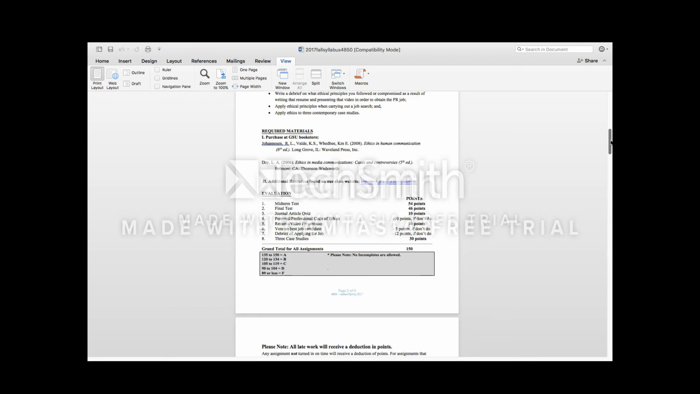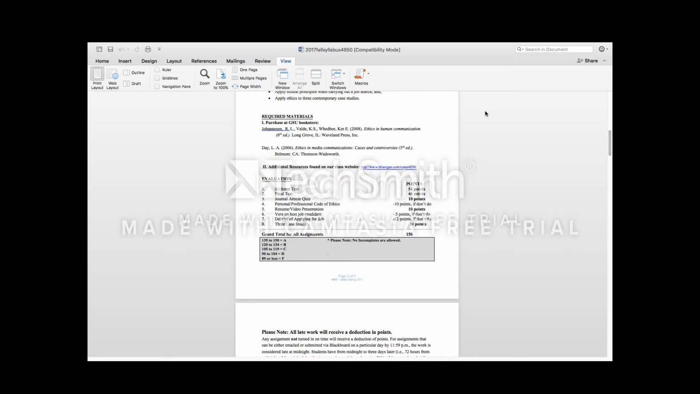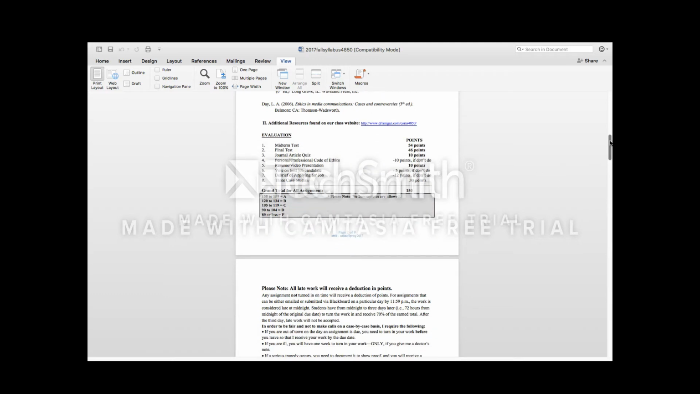You'll see on page 2 that there are 2 required texts for this class. You have ethics and human communication, and you have ethics and media communication, and both those books can be found at the GSU bookstore. You also have additional class materials, again, at our class internet website. So you see also on page 2 that there are 8 assignments for this class, and we're going to go through all of them.